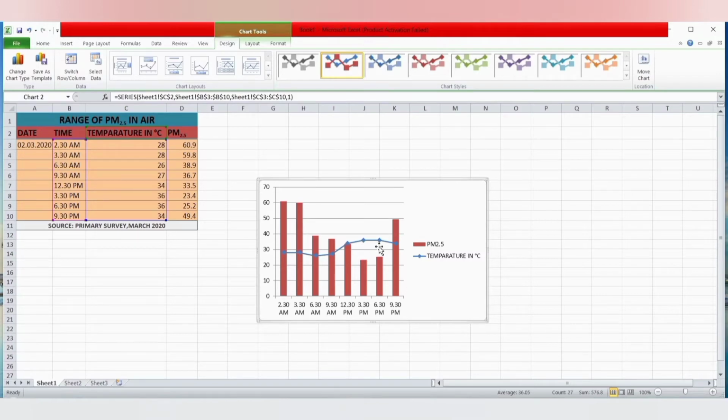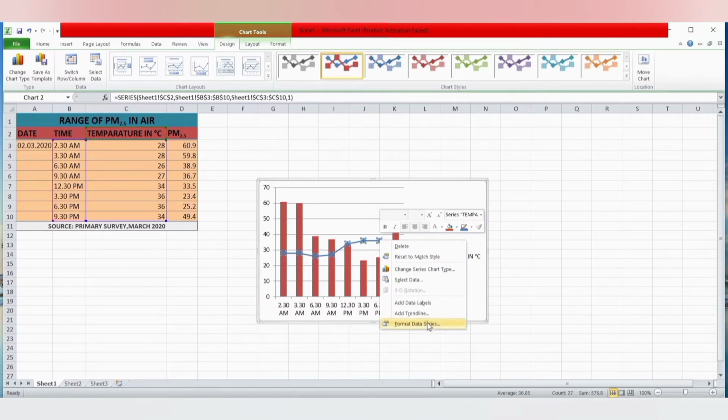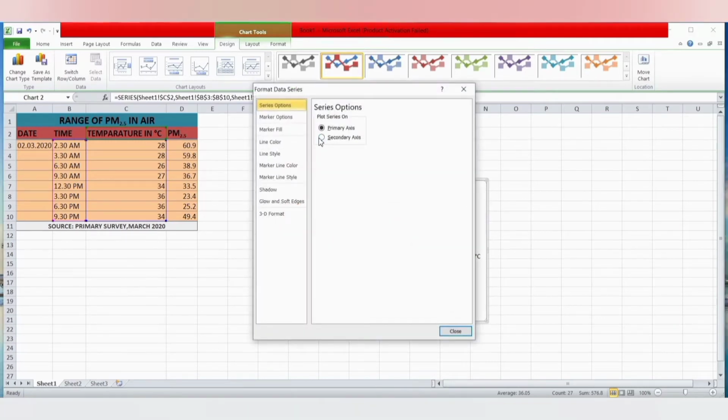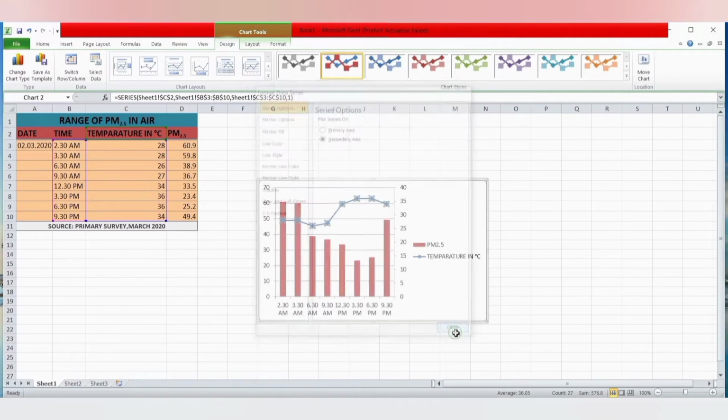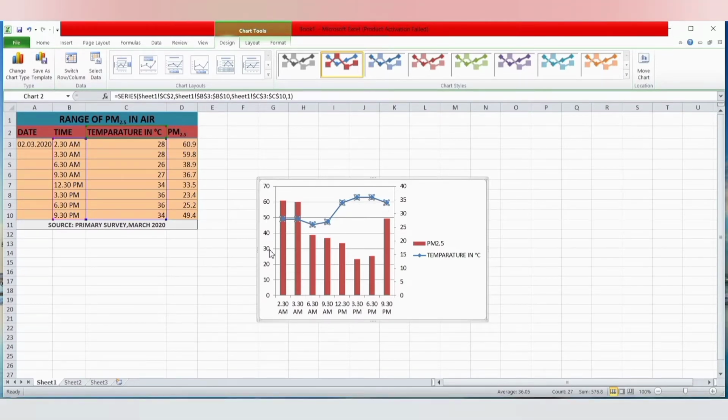Now we're going to give an axis to the line graph. We can see both the charts have a single axis, but we're going to do a double axis. So we're going to select the line graph, right click, Format Data Series, and select the secondary axis. Close. So here you can see there are two axes. On the left side, we can see that it is the axis of the PM 2.5, the bar graph, and on the right side, the secondary axis has the line graph, which is the temperature.